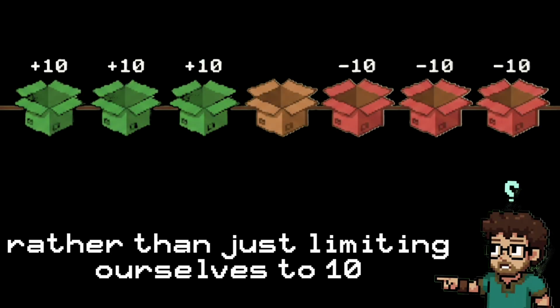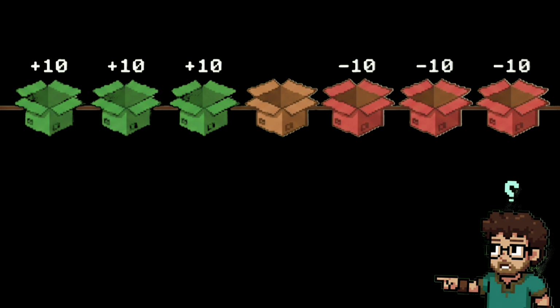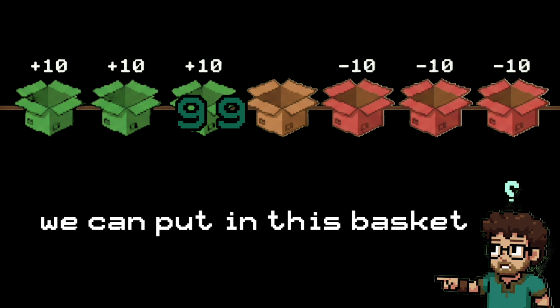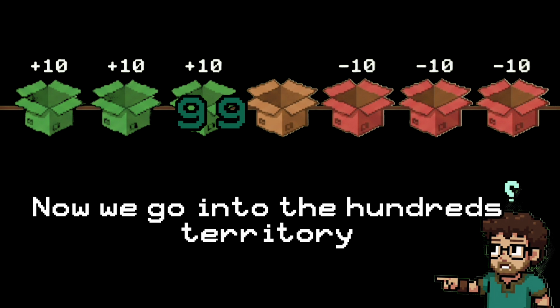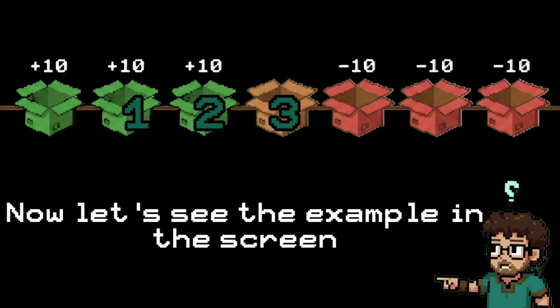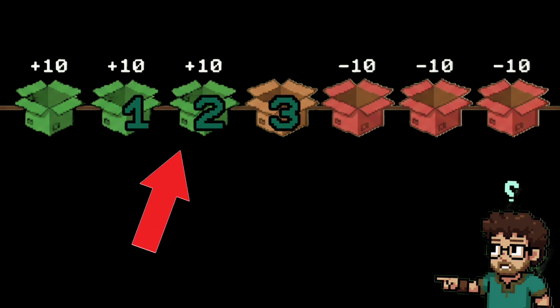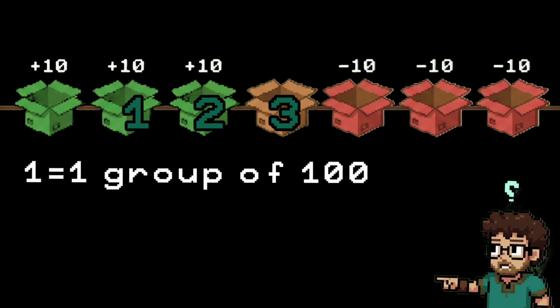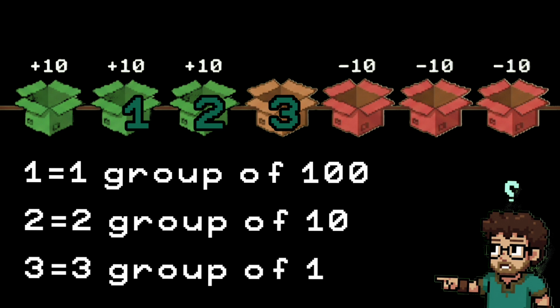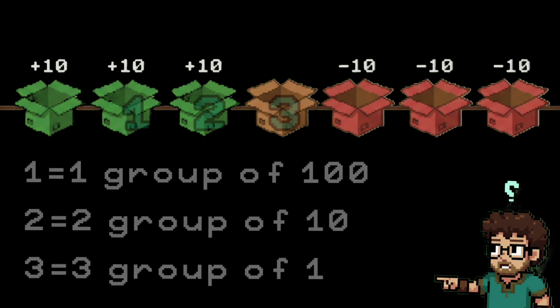Rather than just limiting ourselves to 10, let's go to 99. This is the maximum number of 10s we can put in this basket. Now we go into the hundreds territory. Now let's see the example on the screen. 1, 2, 3. Here 1 represents one group of 100, 2 represents 2 groups of 10, and 3 represents 3 groups of 1s.